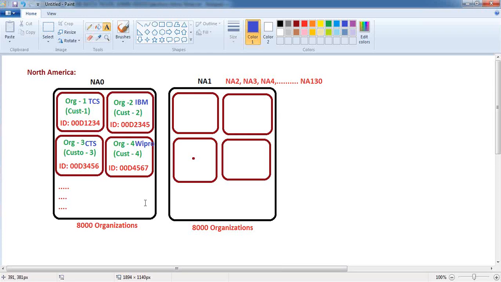Everything is shared infrastructure. Inside a single server, Salesforce is allocating some amount of memory space for the customer TCS. And then for IBM, they are allocating a different amount of memory space. For Cognizant, a different amount of memory space. For Wipro, a different amount of memory space. In a similar way, for each and every organization, Salesforce is allocating some amount of memory space. Inside a single server, Salesforce is allocating the memory space for 8,000 customers. Each and every Salesforce account is called a Salesforce.com organization, or simply an org.